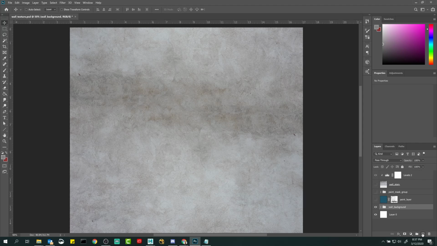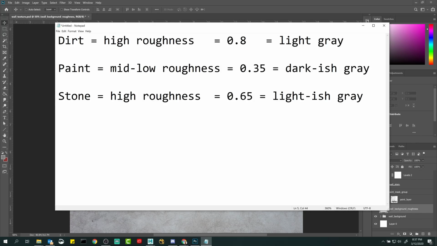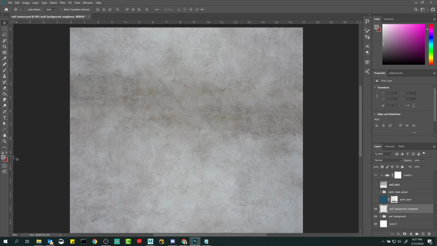So for example, if I did a new layer, I'm going to call this wall background roughness. So I'm just labeling it so I know what this is. This is my wall background. This is another layer above it where I'm just trying to figure out the roughness for the background. So if we're picking light gray, this is what the light gray color looks like.